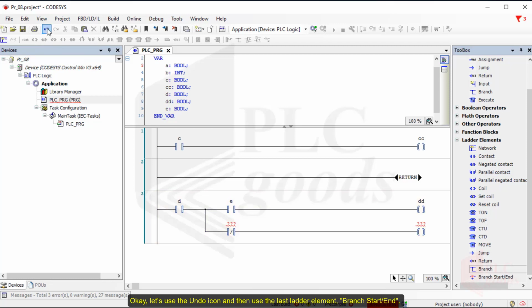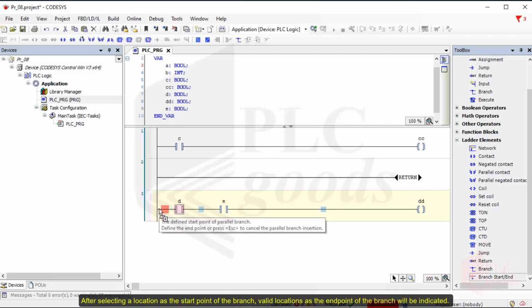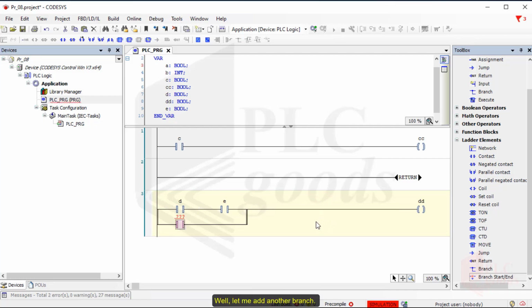Okay, let's use the undo icon and then use the last ladder element, branch start end. Similarly, when it is selected, valid locations are specified automatically. After selecting a location as the start point of the branch, valid locations as the end point of the branch will be indicated. Well, let me add another branch.